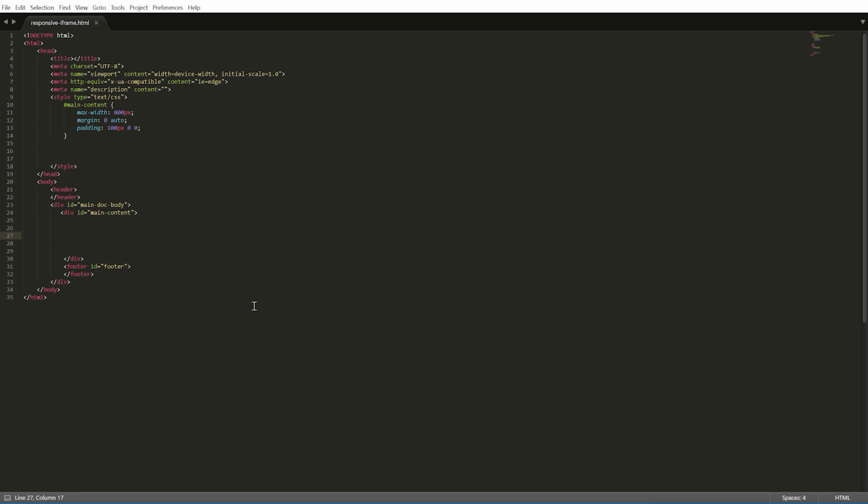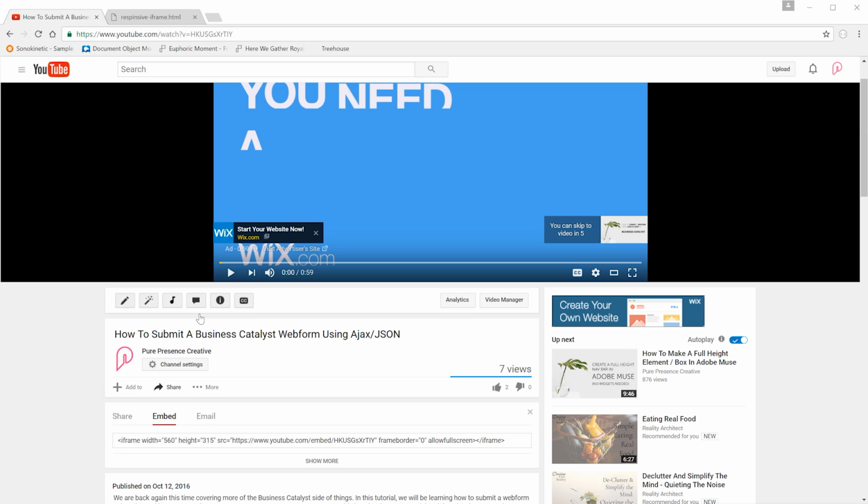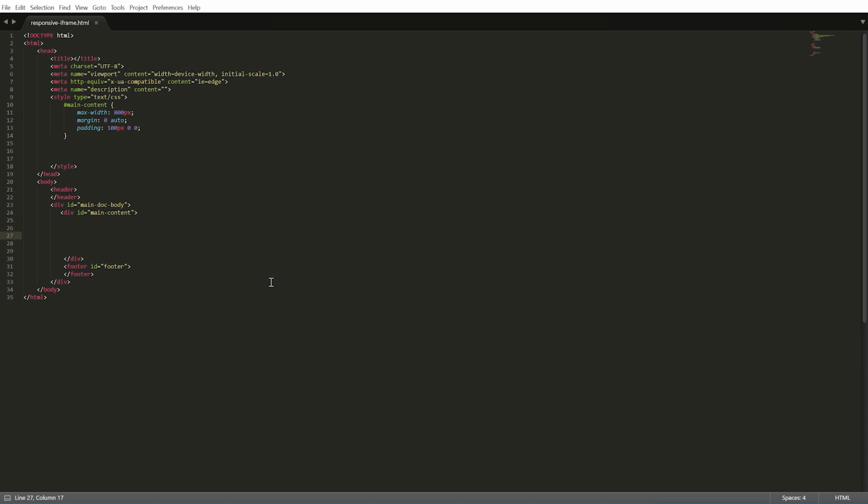So first things first, I went ahead and I went to YouTube and I grabbed an iframe from one of the videos I've already posted. To do this, I went to the share and then I went to one of the tabs that it now offers, which says embed. And I just highlighted this iframe code and I hit Control C or Command C on a Mac and I went over to my code.